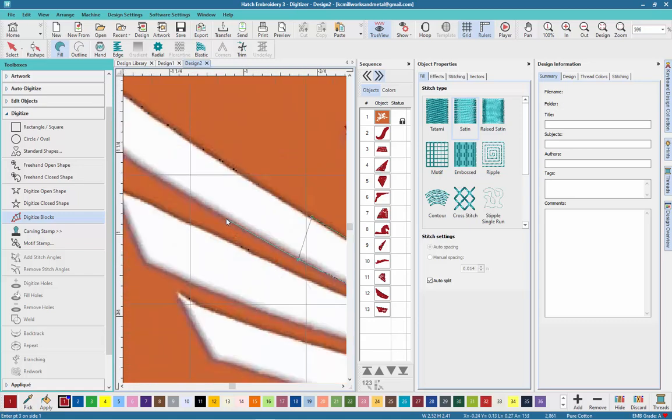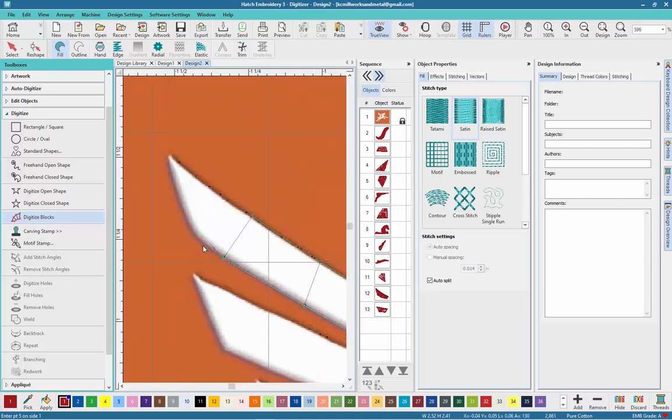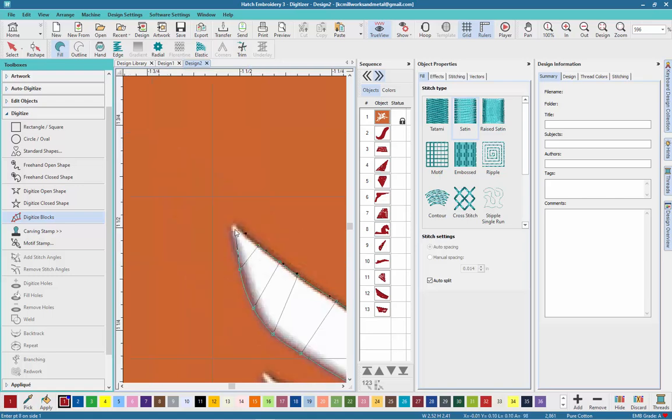If you're digitizing for real, this doesn't take near as long. I'm trying to go slow and be methodical and explain exactly what I'm doing a little bit better. So that's why I'm taking a little bit more time.